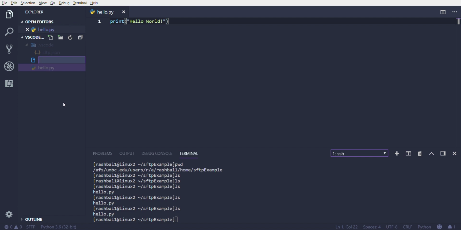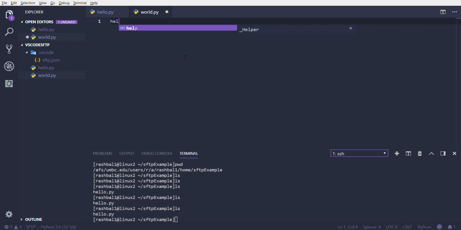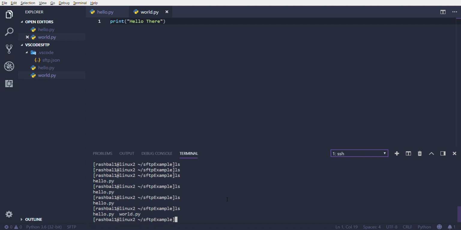So if I make another file here, I'll call it world. I'll say hello there, and then I just do ls. Look, now you can have both of your files there.